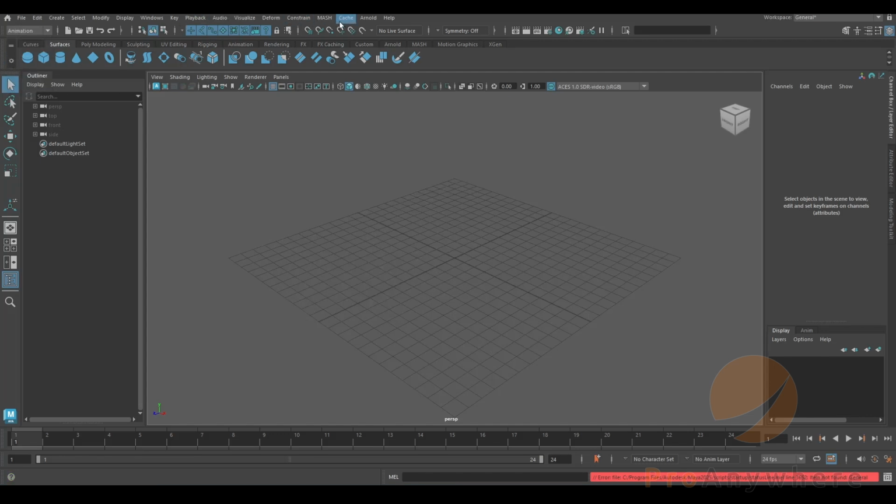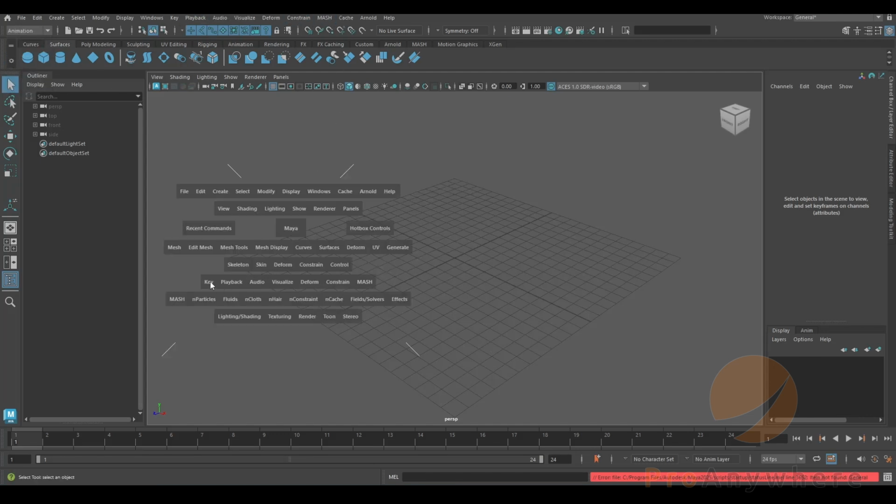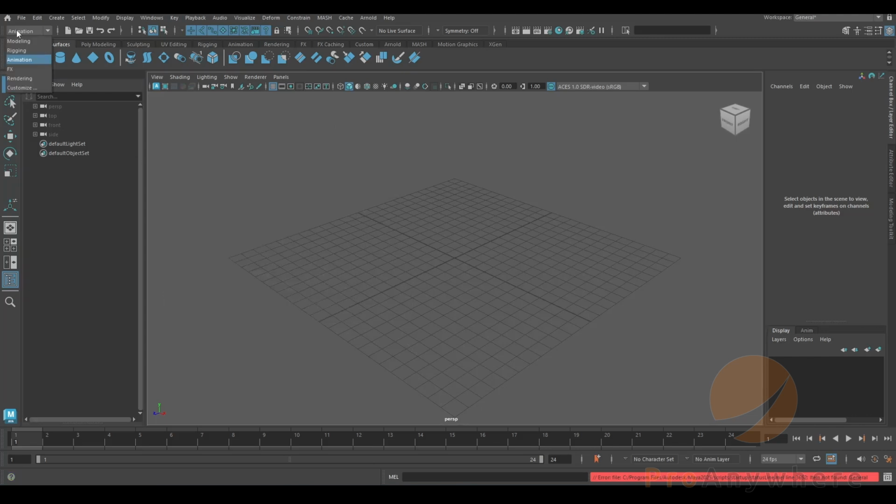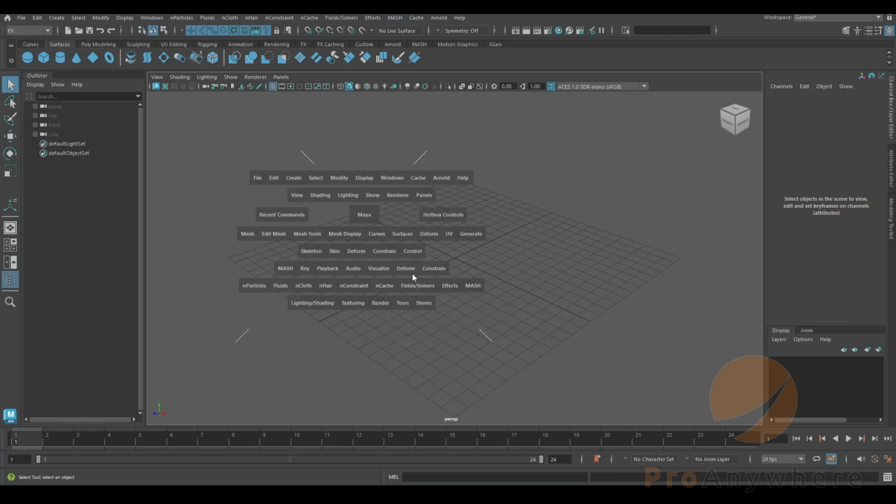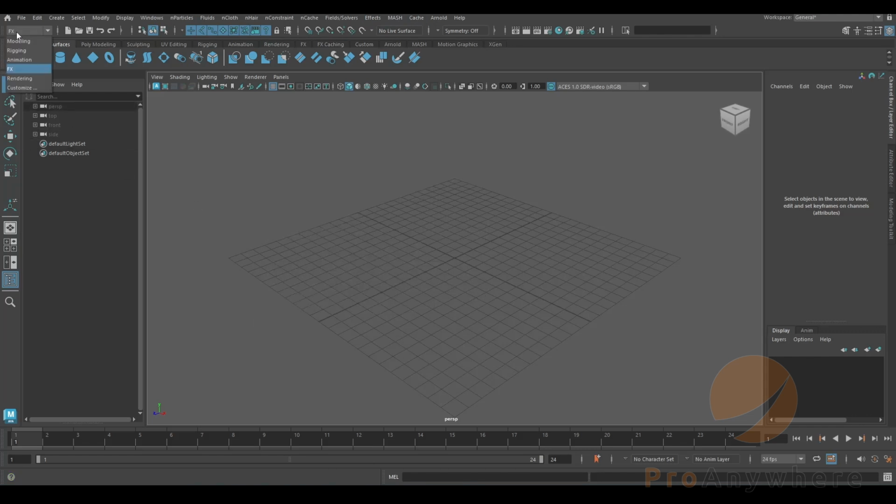You see from Key to Mesh, down here, Key all the way the same to Mesh. Next is Effects, same thing: Particles all the way to Mesh again. And the last one's Rendering. So in Rendering, you see after Windows, you have Lighting and Shading all the way up to Stereo.